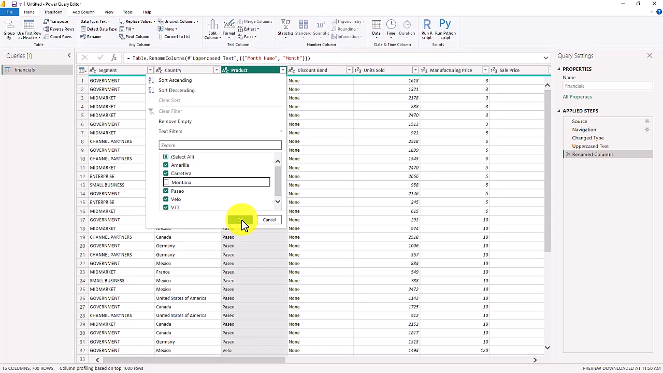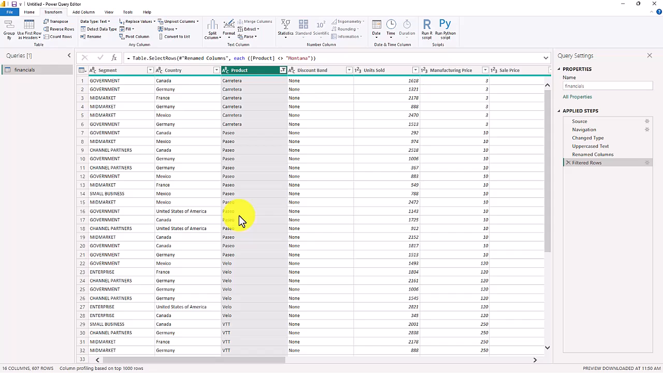So we're going to unfilter the Montana data. That is the transformations we're going to do. All of these steps now are part of your applied steps. So we have our source data, then we changed the data type from decimal to whole type. We went to uppercase text. We renamed a column, and then we filtered the rows.